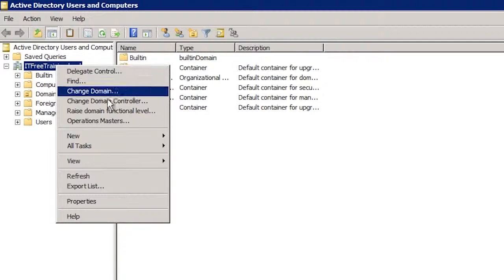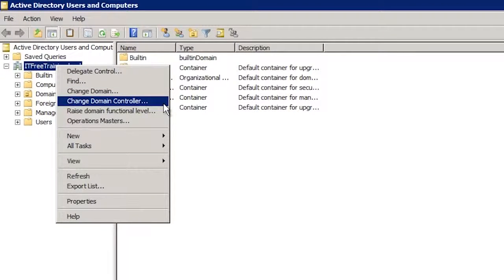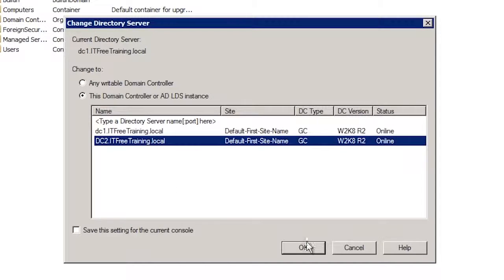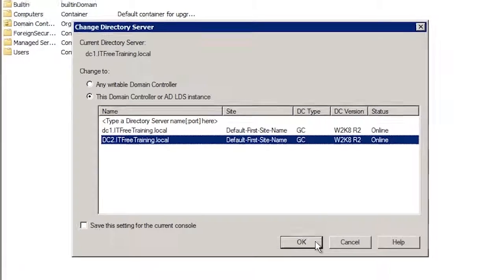To connect to a different domain controller, go back to Active Directory Users and Computers, and once again right-click on the domain, but this time select the option Change Domain Controller. This will show you all the domain controllers in your domain. It is just a matter of selecting the one that you want to transfer the role to and press OK.